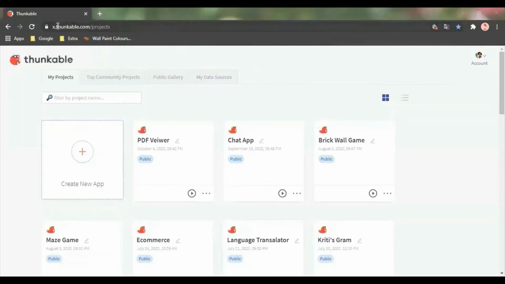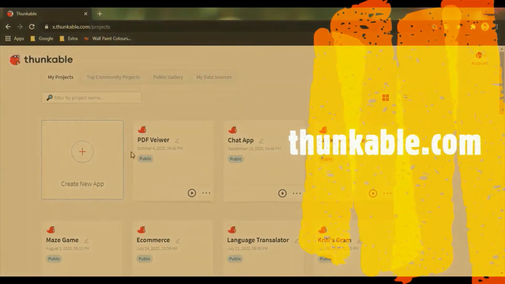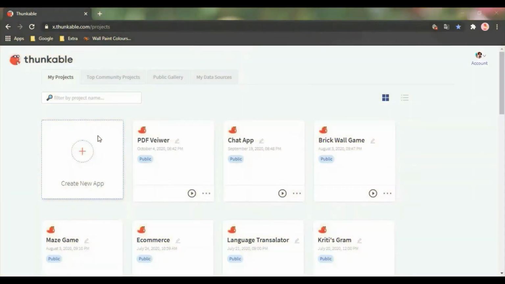So to begin with, I'm already signed in. You just have to go to thunkable.com and it'll take you to a sign up screen. From there, you can sign up. Next, first we're going to create an app.